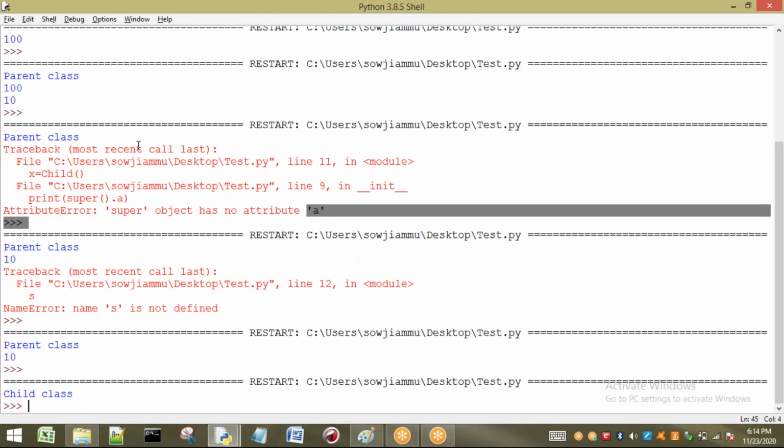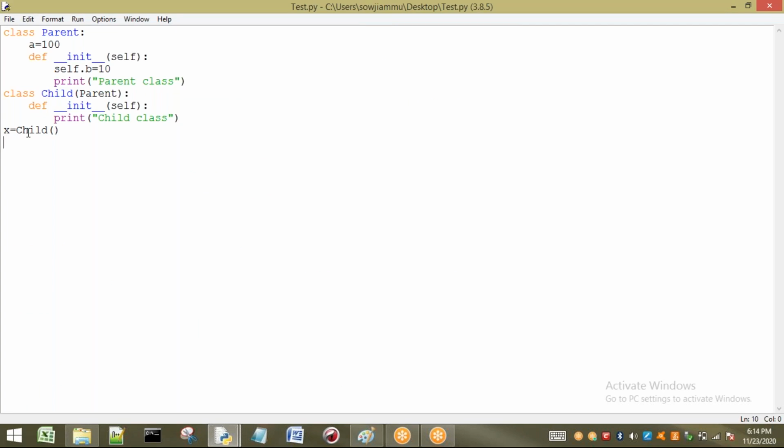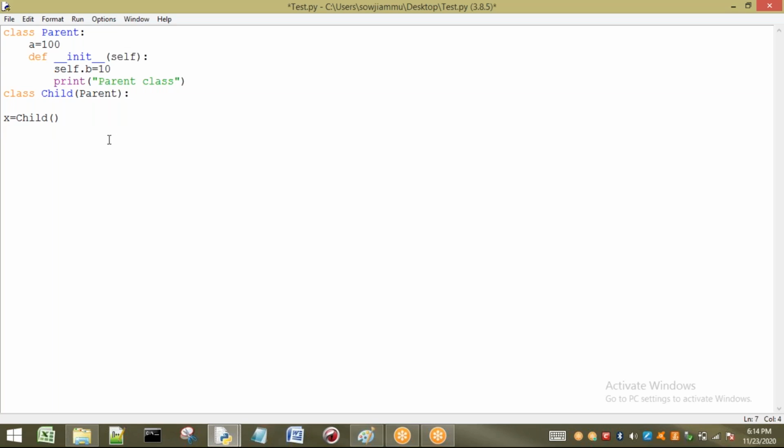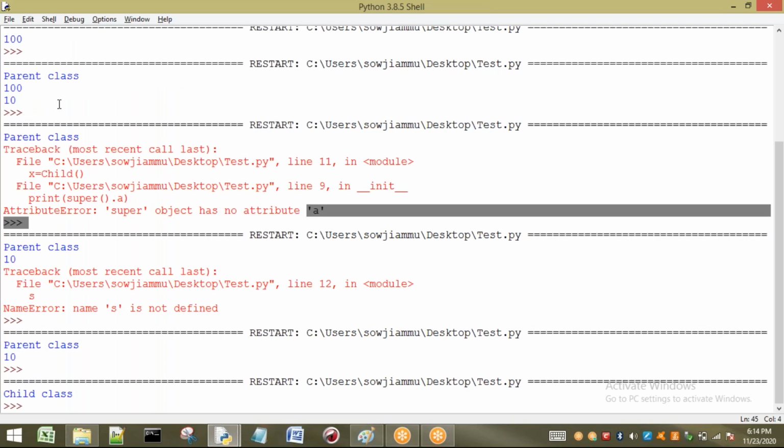So it has printed only child class. The reason is you may think that it is a child class object, so as it is a child class object, we will go here and this will be executed. There will be no problem. Let us consider, I will delete this one and just write pass here. Now what happens, as the constructor is not there here? Let us see.